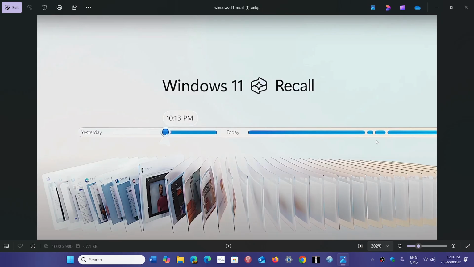Well, with Recall, it's easy to find wherever you saved a document or a picture, or just go back in time and find something that you've done on your PC. So it's starting to roll out on Intel and AMD. Of course, only Copilot+ PC compatibility, which means the very latest chips with NPUs.